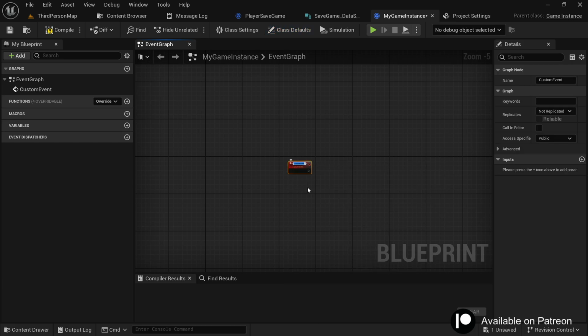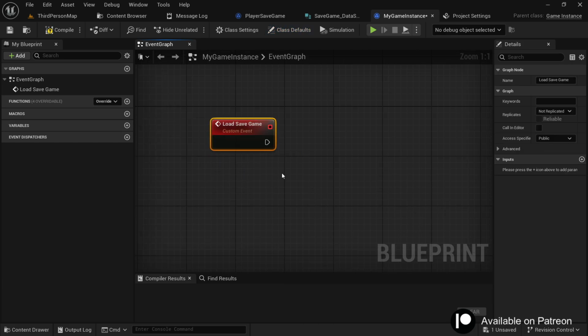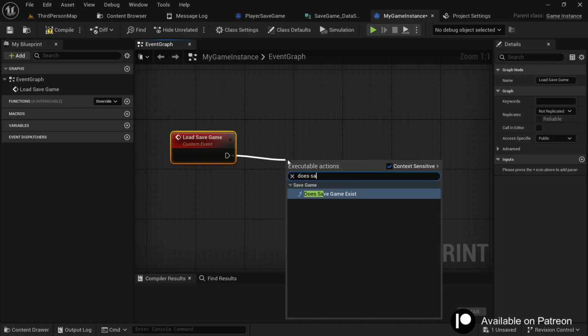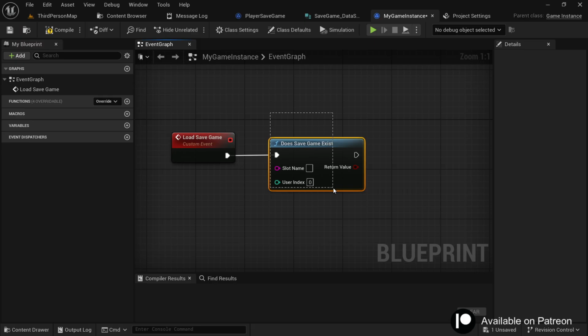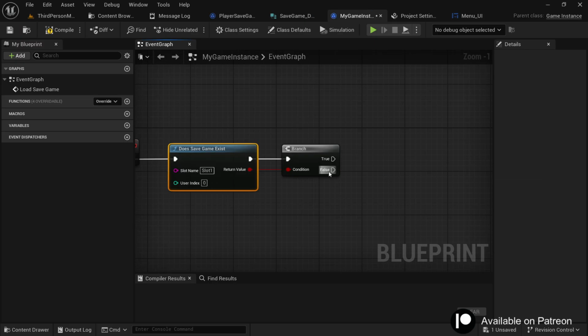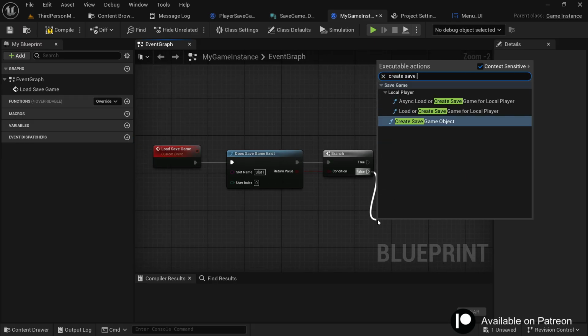So first let's create a custom event. Let's name this load save game, and inside this custom event we are going to write all the logic to load the save game. So here search for does save game exist. So this node will tell us if we have already saved a game in a slot, and to check that it needs a slot name. So let's use slot 1 as a slot name. You can name this anything you want. So as we check this condition and it returns false, that the save game doesn't exist already, then we are just going to create the save game object.